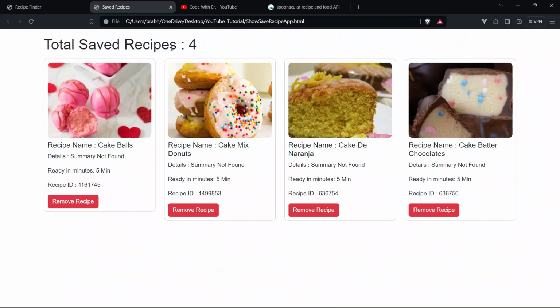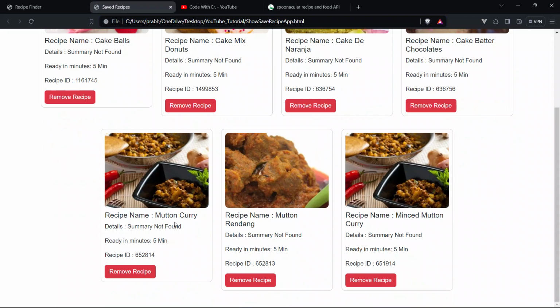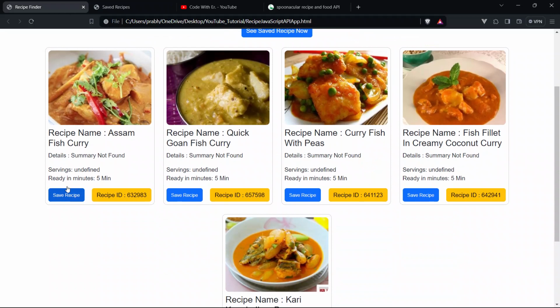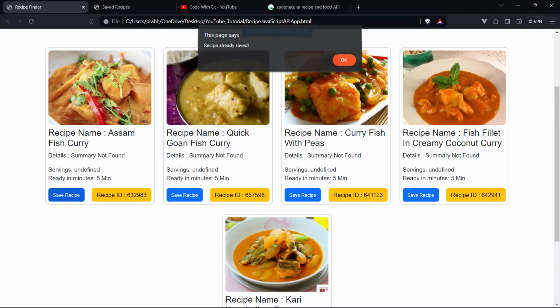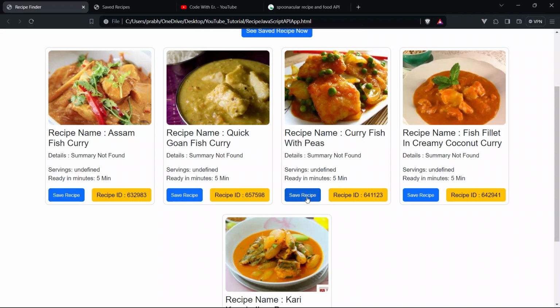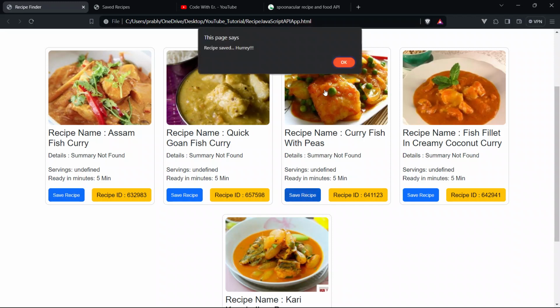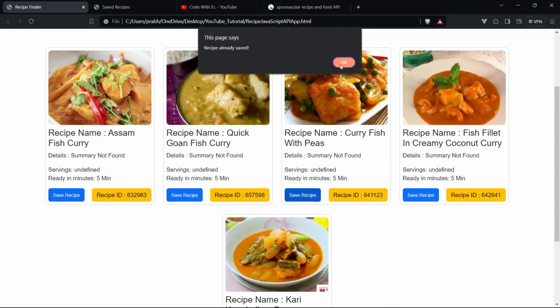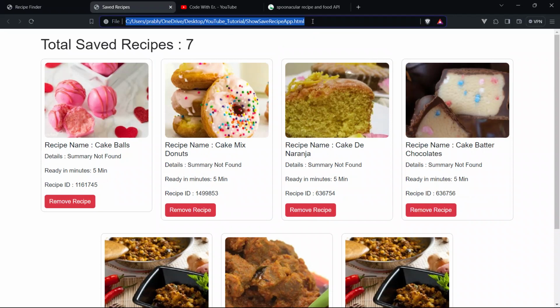As of now there are 4 recipes saved. So refresh the page. See, we have added 3 more recipes just now, so we can see these 3 newly added recipes here. Now the total saved recipes is 4. Save this recipe also, Assam fish curry. Recipe saved, save it again. See, recipe already saved. Save this recipe also, fish curry with peas. See, recipe saved. Again save it. See, recipe already saved.